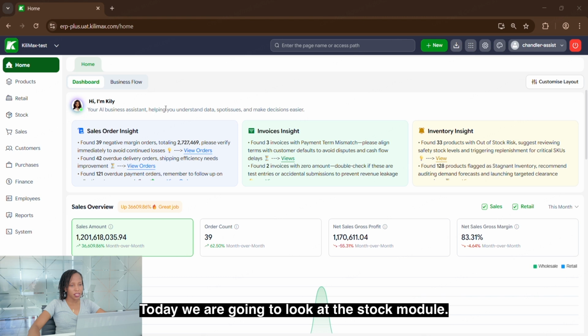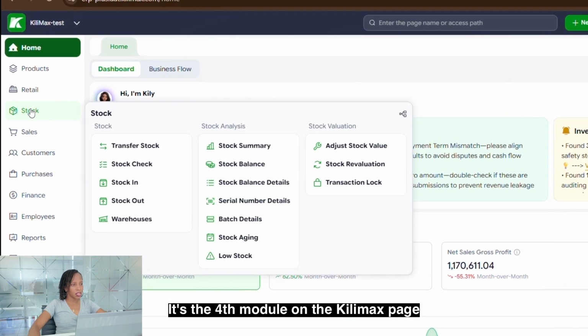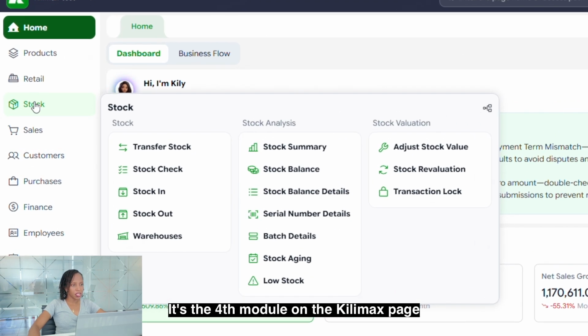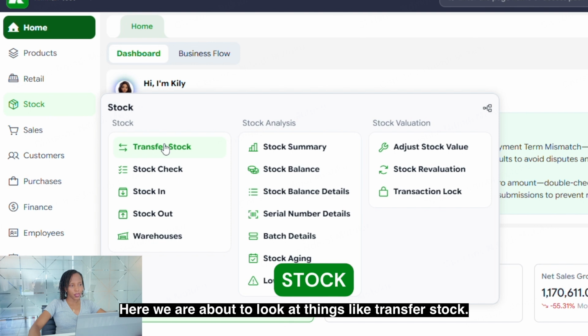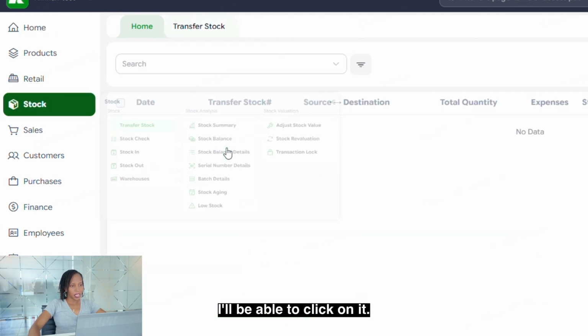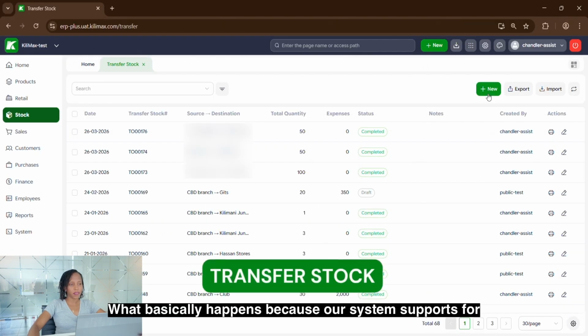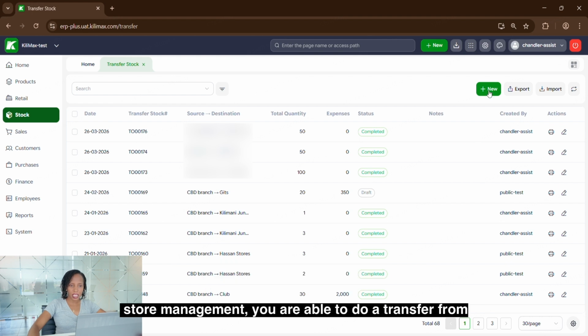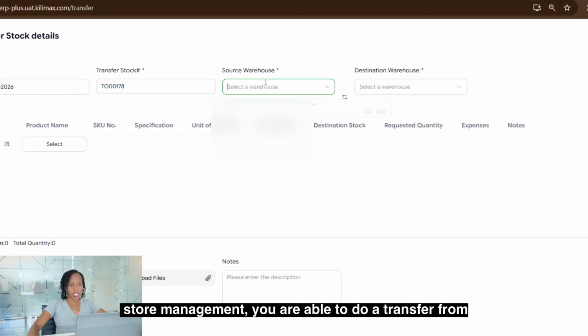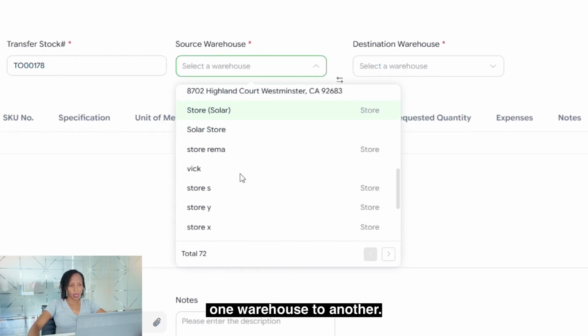Today we are going to look at the stock module. It's the fourth module on the KiliMax page. Here we are able to look at things like transfer stock. I'll be able to click on it. Because our system supports multiple warehouse management and multiple store management, you're able to do a transfer from one warehouse to another.